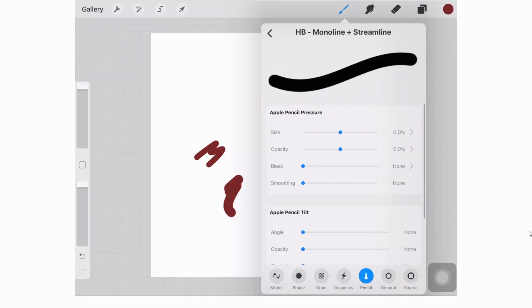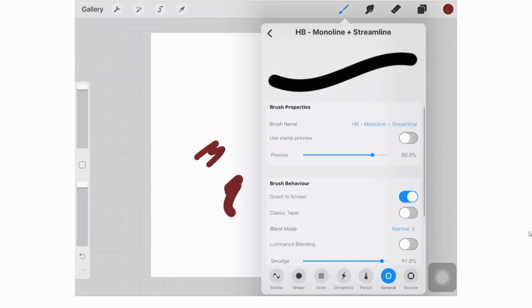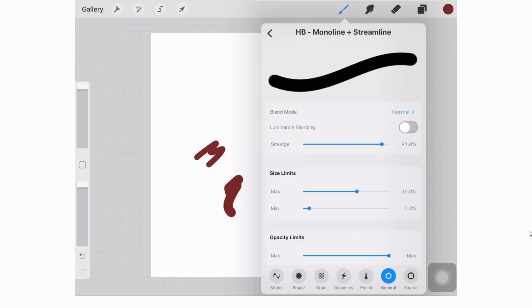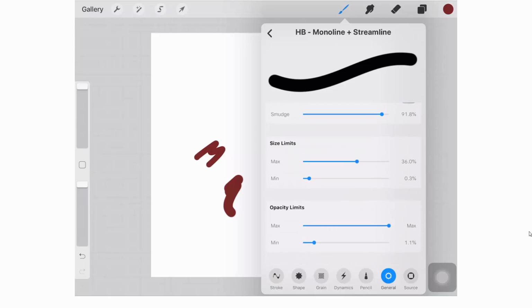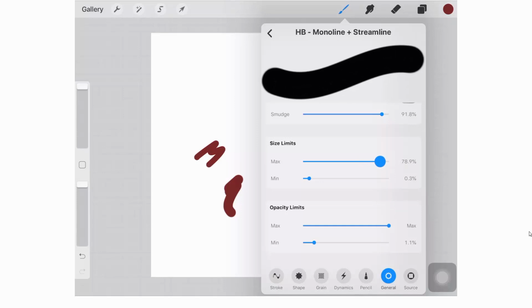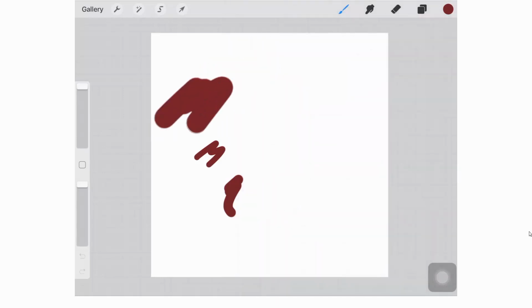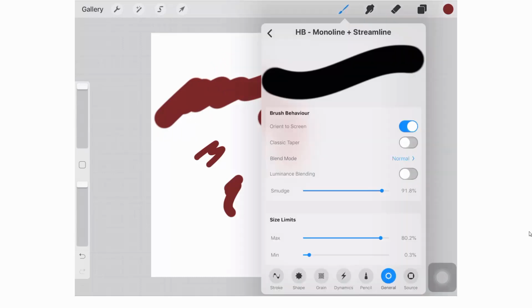Let's tap on this brush. In the general area, you can make changes to the brush to make it larger. So we're looking here at the size limits area. If I increase the maximum allowed size for the brush, then it's going to be able to be much bigger. So this is the maximum size for this particular brush. If I still need it to be larger, I can come back into general and make it larger still.